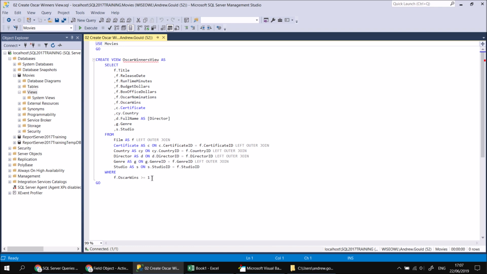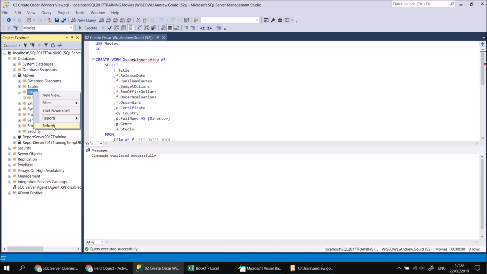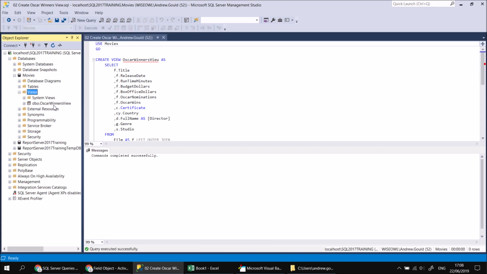The reason there's no order by clause is because it doesn't work properly in a view. It isn't intended to. The idea is that you select stuff from a view and then apply the order by clause to the results. Anyway, what I'm going to do here is just execute this script to create my new view. I'll get a little message saying commands completed successfully. And then if I just refresh my views folder, I can see that I've got my Oscar winners view sitting in there.